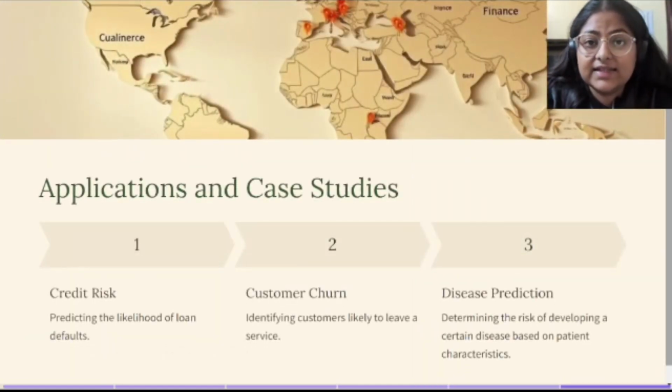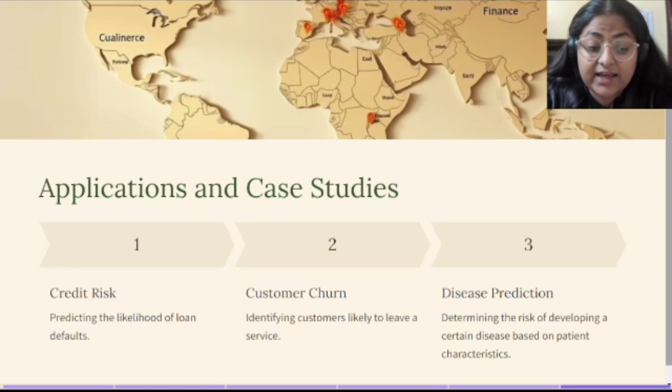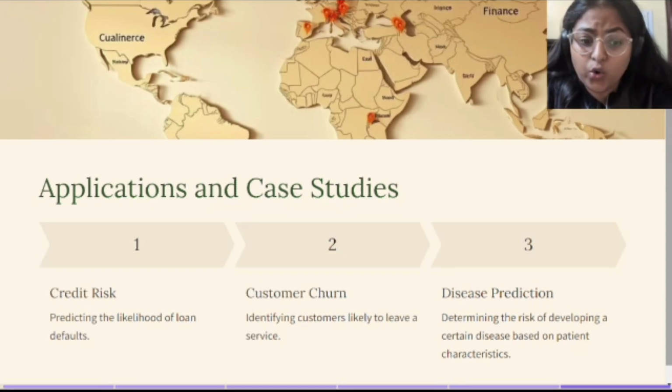Now, let's see the applications and case studies based on logistic regression. First is credit risk. Credit risk is like predicting the likelihood of a loan default. It is used in predicting loan defaults in credit risk.